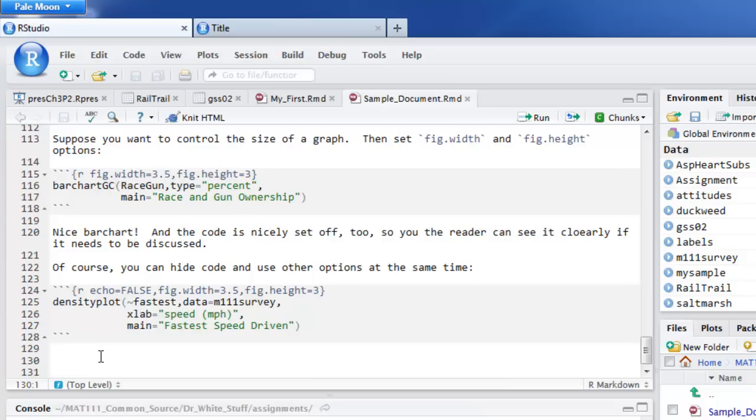There's a great deal more that you could learn about R Markdown in order to produce pretty documents, but this is quite enough to get you started. In a later video, we'll talk about getting output that's even prettier than the HTML that you're seeing right now.